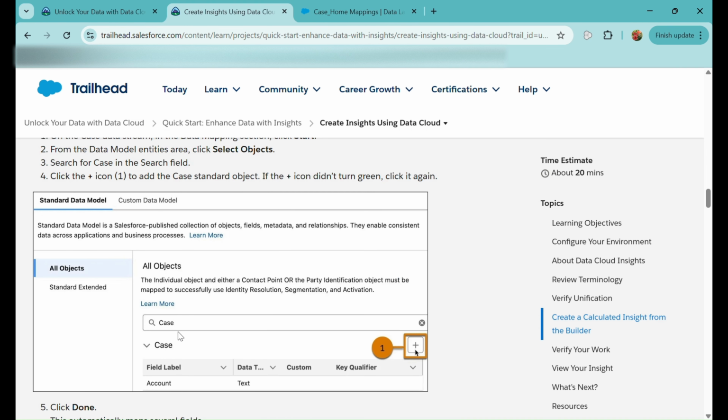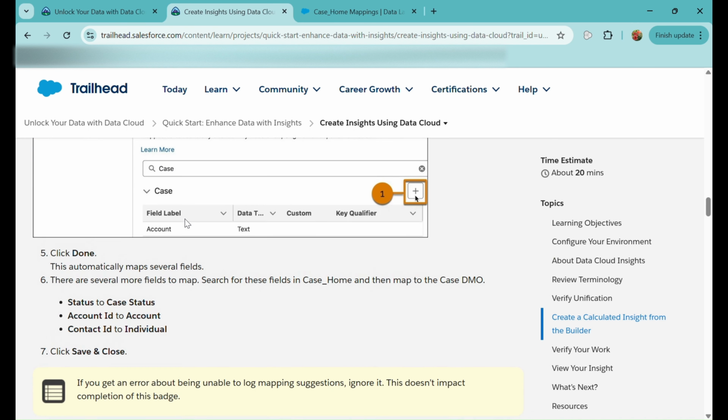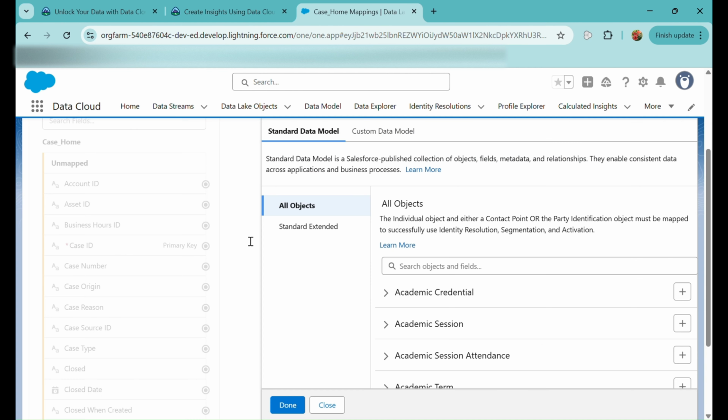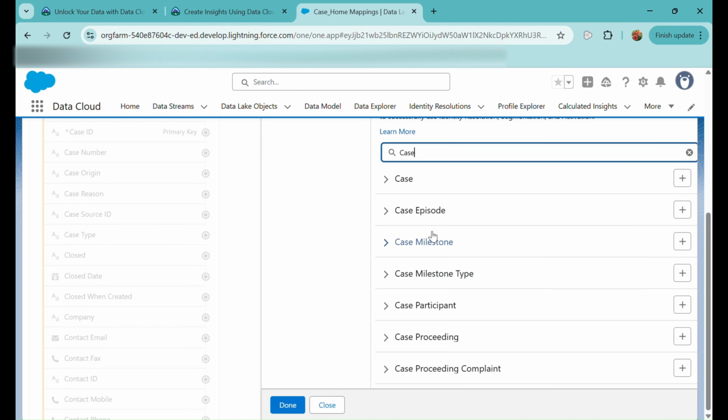Yeah, after selecting the case object from the standard data model, we will be adding that, and then we will map these fields, that is status, account ID, and the contact ID from our data lake object. Here it is. So you can see all objects, standard, extended, standard data model, custom. So we need to select standard data model from here, and the object is case for us.